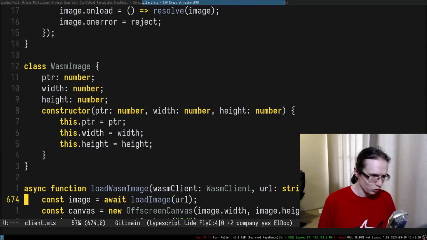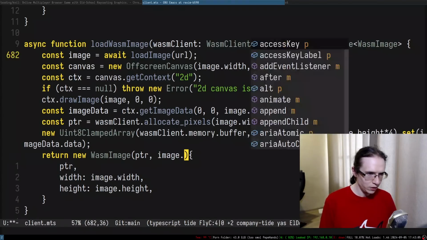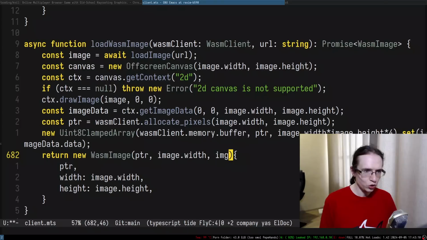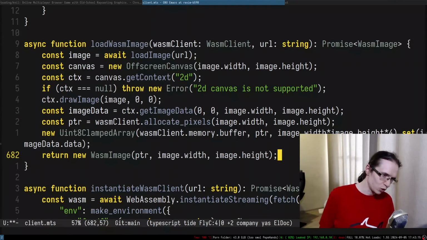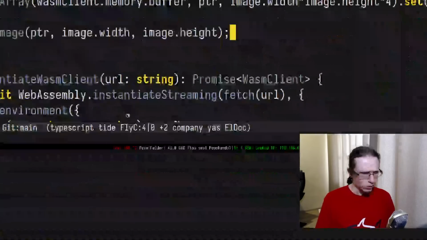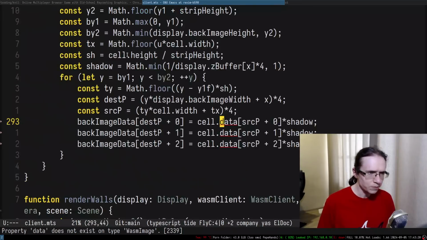So load WASM image. In here, what we're gonna be doing essentially is a new WASM image with ptr, image width and image height. Boom. All right. So that's only 4 compilation errors. Okay, let's take a look at them.